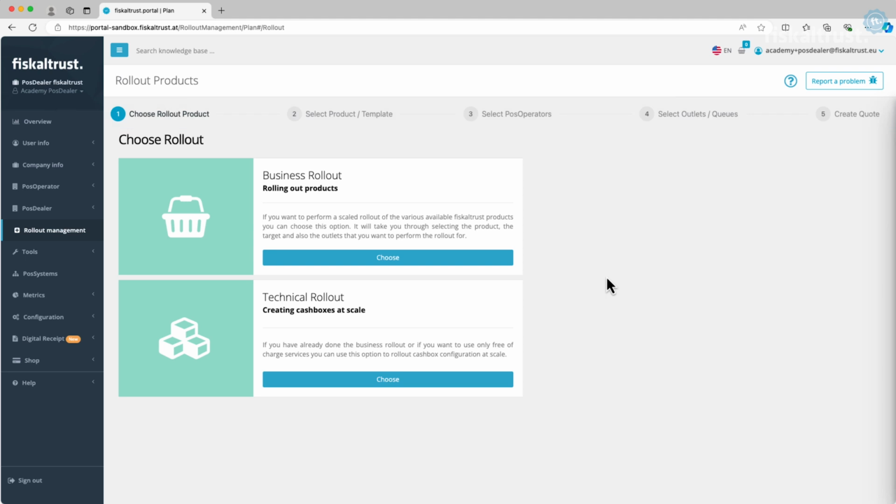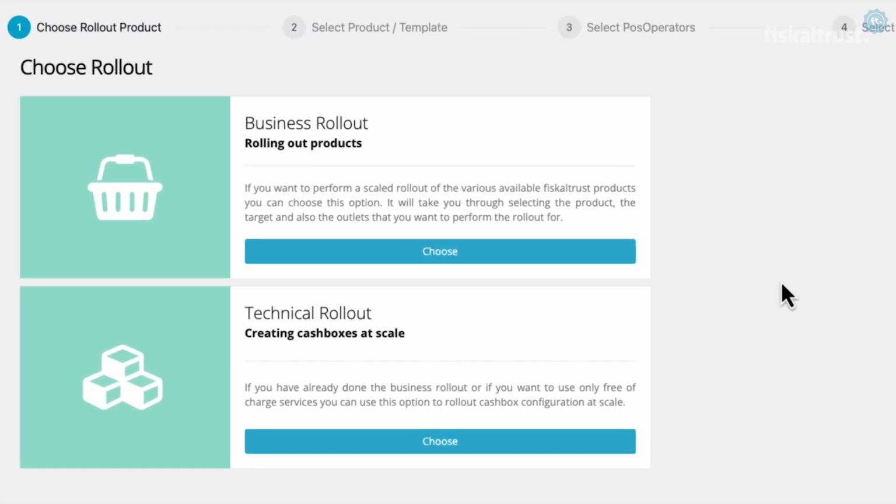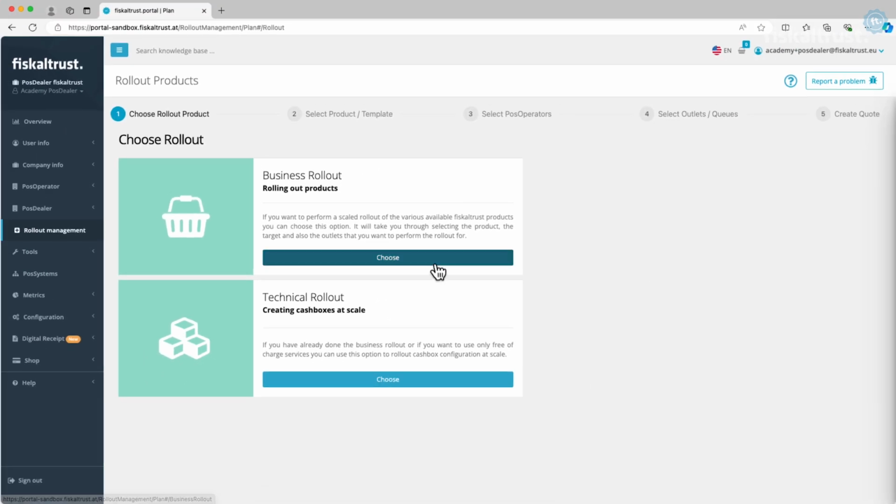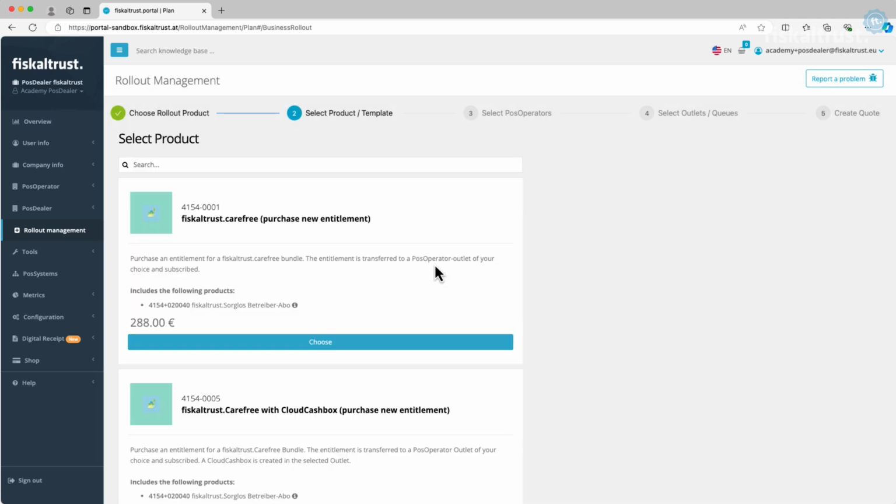Now you have two options, either the business or the technical rollout. The technical rollout is used when you have already done a business rollout or if you want to use our free of charge services. In this case, we will select business rollout as we want to purchase a new product.